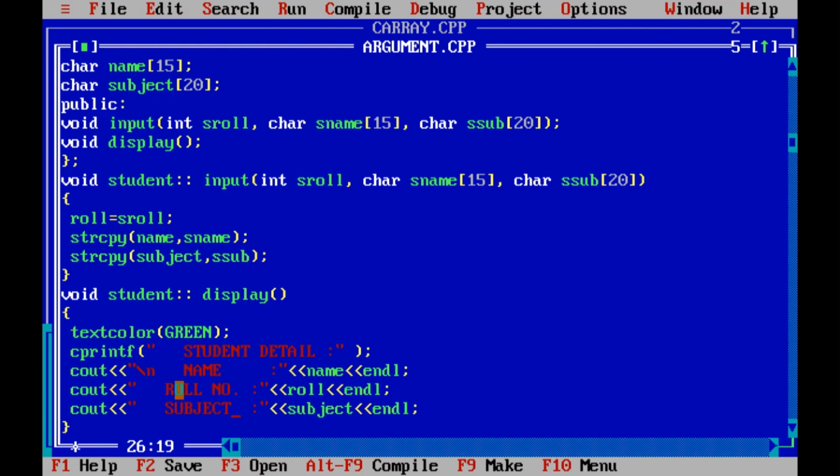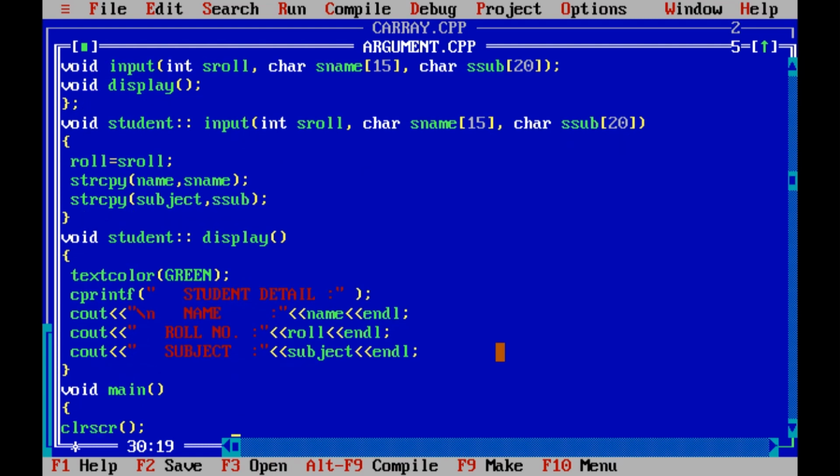Same way roll number, subject will also be printed. Okay, fine. So this is the display work. So input we have done, display, member function body definition is done. Now as per the output, we want the value to be initialized or passed first, and then it will be displayed.